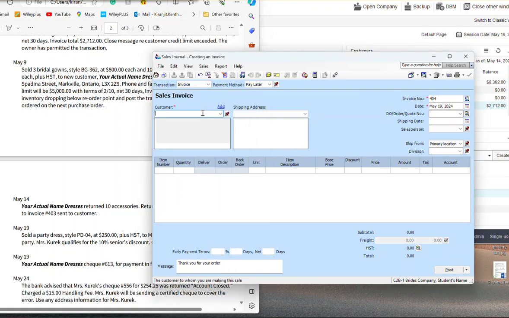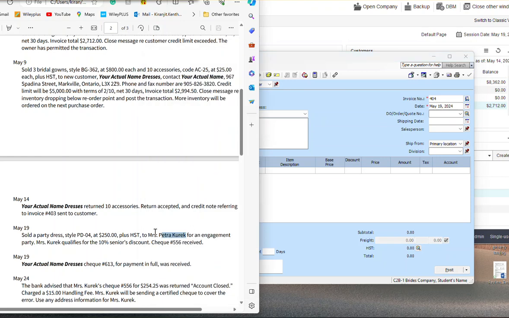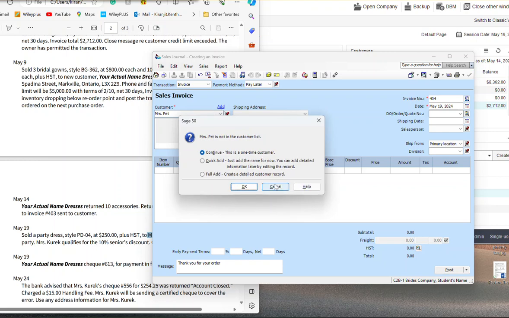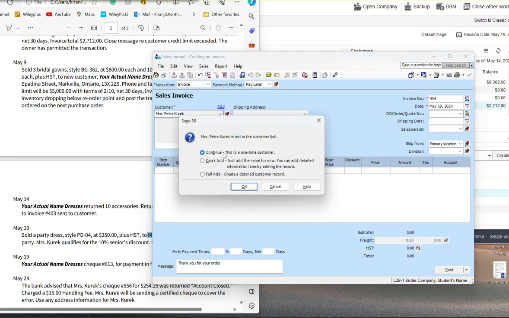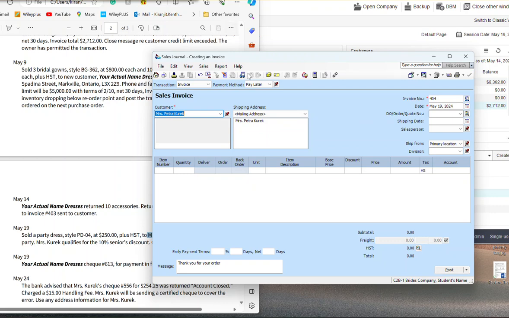So what I'm gonna do is add Mrs. Sorry, I'm just gonna copy and paste the name. So this is the name of the person. So I'm gonna go in here, cancel. So I'm gonna control V it, and then if I tab it over, it says do you want to do a quick add or a full add. At this time, I just wanted to do a quick add because we don't have any information regarding the adds.